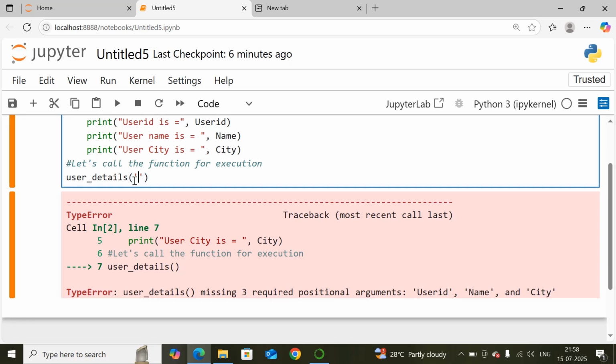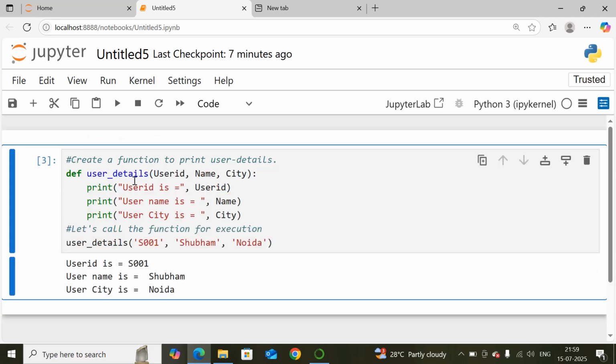First you give the ID, like I give here S001, name Shubham, and city I give Noida, or any particular one you want. Now run this, and you can see user ID is S001, username Shubham, and city is Noida. Okay, so this is how you can make a function parameterized.